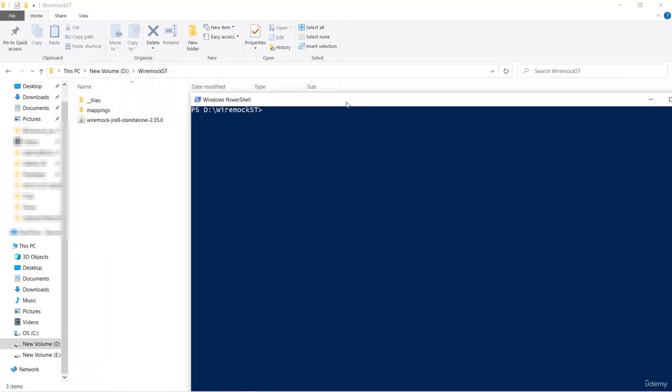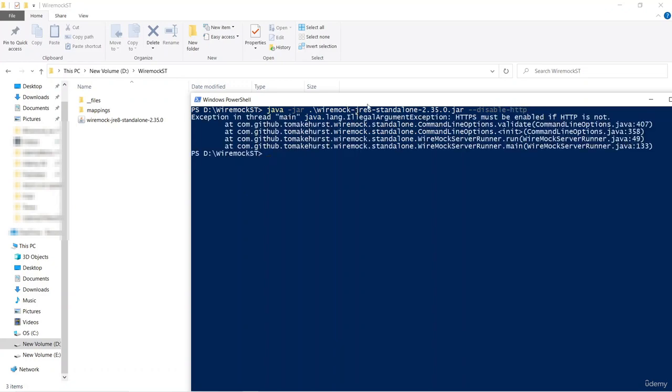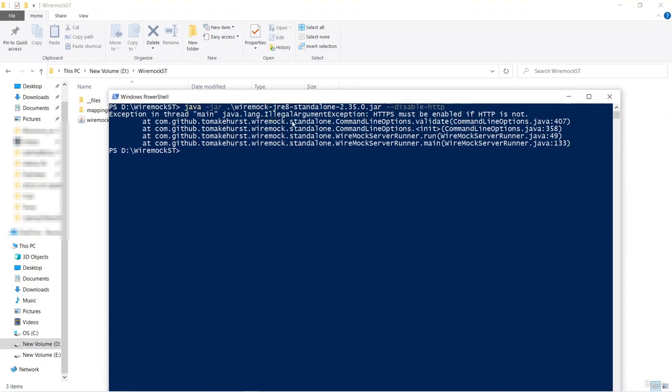We'll write java -jar Wiremock standalone, right? Now we'll mention this option, --disable-http, and let's see what happens. Here it says this is an illegal argument. Why? Because if we are disabling HTTP, it is understood that HTTPS must be enabled, and only then can HTTP be disabled. So let's do that.